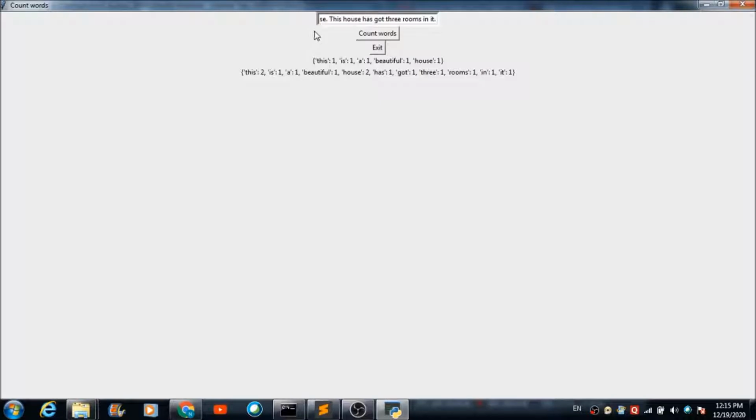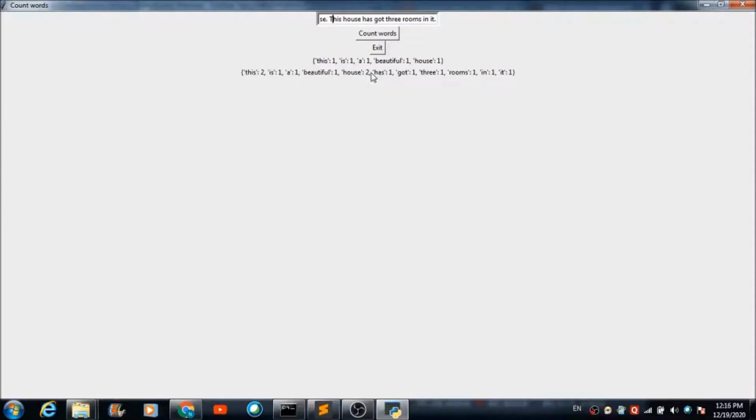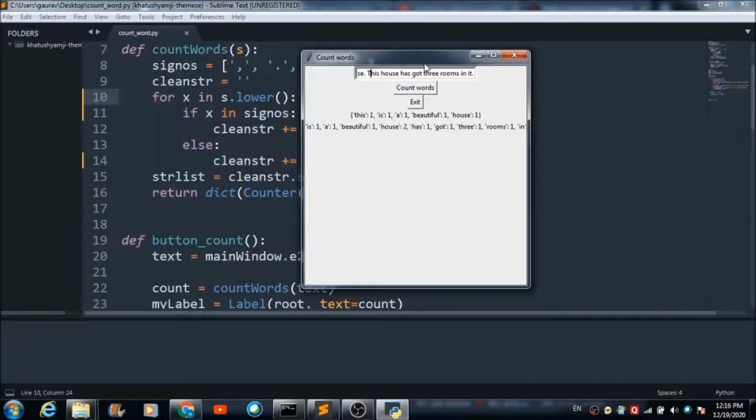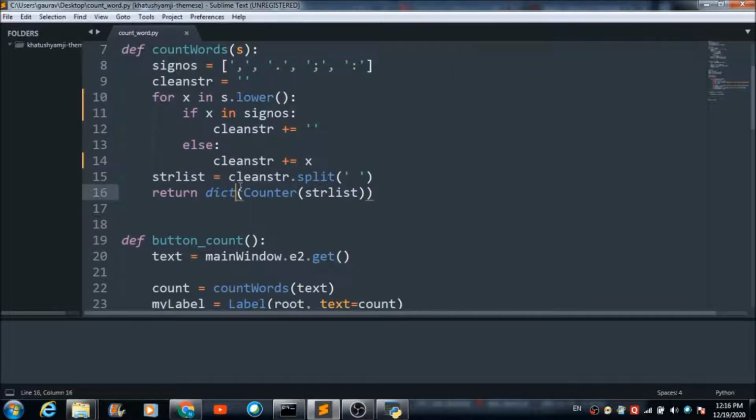So "this" is coming twice in the string value I've passed over here in this text box. Similarly, "is" is coming one time. Then it is "house" which is coming twice, and that's how you're going to get the number of times each word is appearing in the string we'll be passing in this text box. Fine. Now how I have designed this beautiful application on Python, that's what we are going to see. We are going to check out the code now.